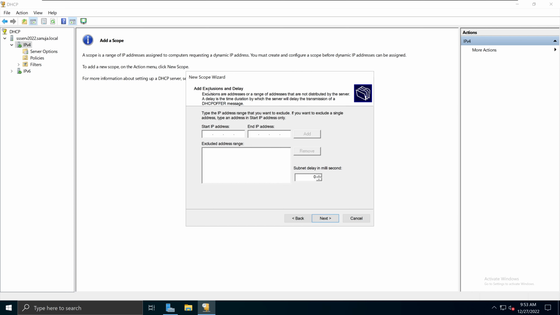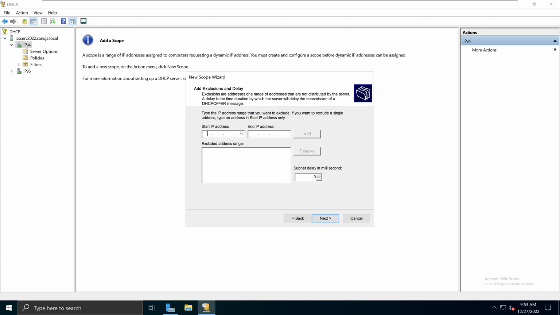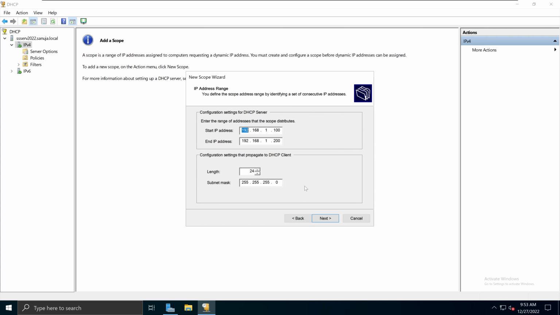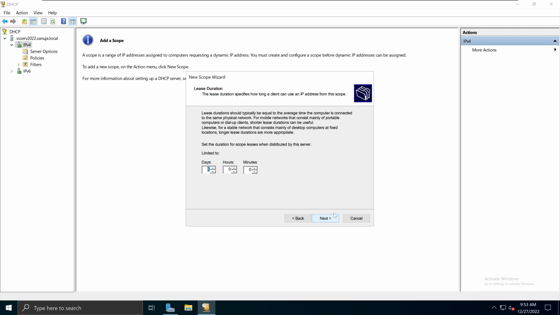In here, they're saying, hey, if you want to exclude IP addresses within that range that you have previously defined, you can add exclusion IP addresses in here as well. I don't need to exclude anything within that range because I have already started the IP address pool a little bit behind, right? Because we are starting the pool from 100. I don't need to put any exclusions in here. So we're going to click next.